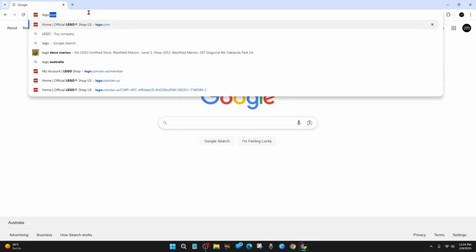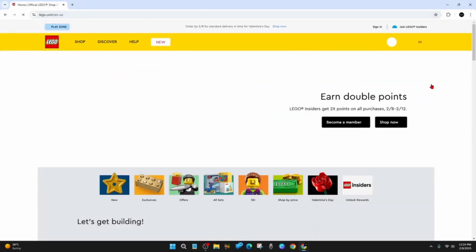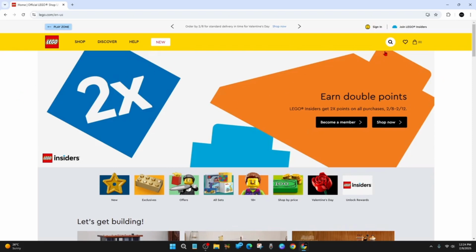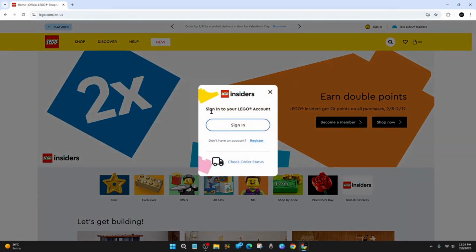Alright, so what we need to do is open up a web browser and then head on over to lego.com. Once you're here, it will say sign in on the top right hand corner of the page. So go ahead and click on the sign in button. A little pop-up will appear which will say sign into your Lego account. So click on the sign in button.